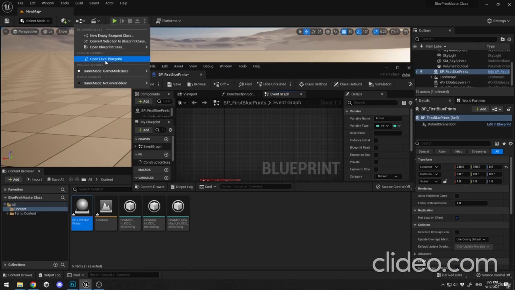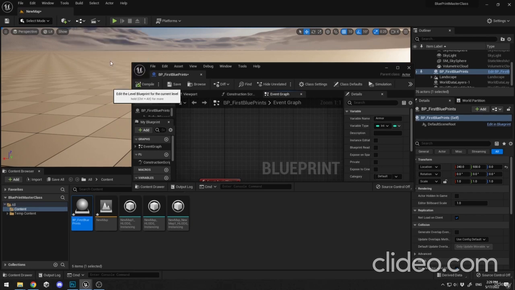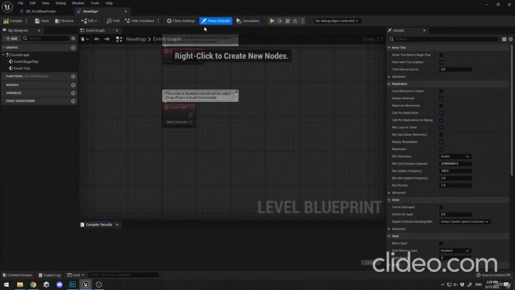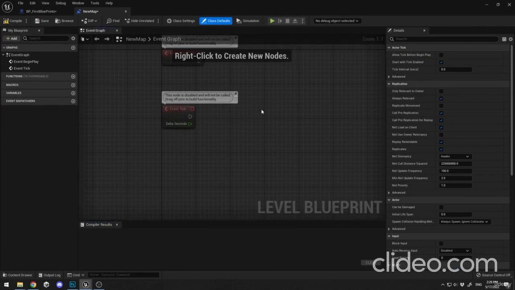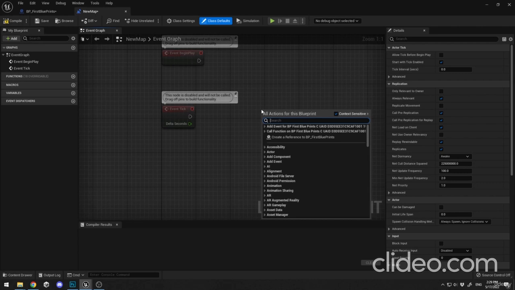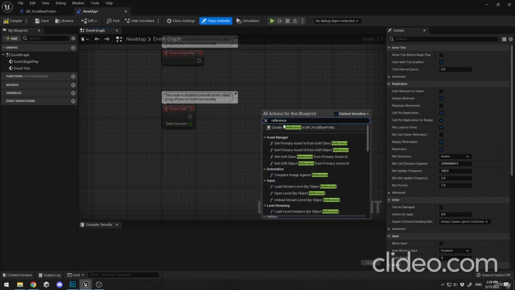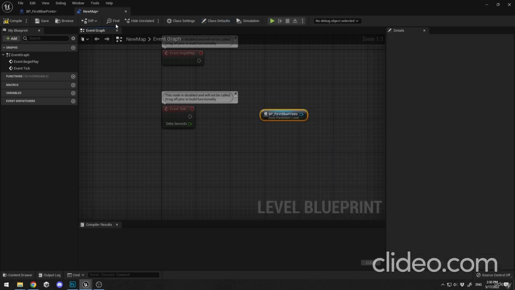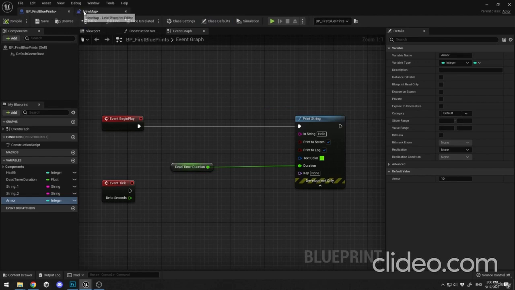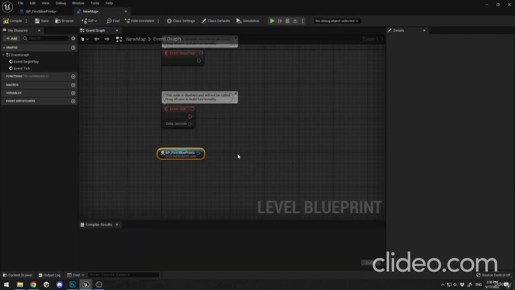From the drop down list of the blueprints, you can open the level blueprint. And this is the blueprint for the map. And here I can right click, type reference and go all the way to the top. So I can create a reference to first blueprint, which was the original blueprint that we are working on. And by creating a reference, I can access its variables.